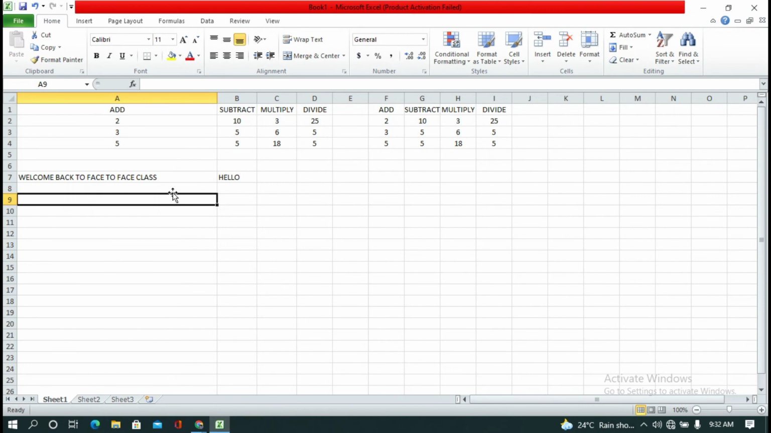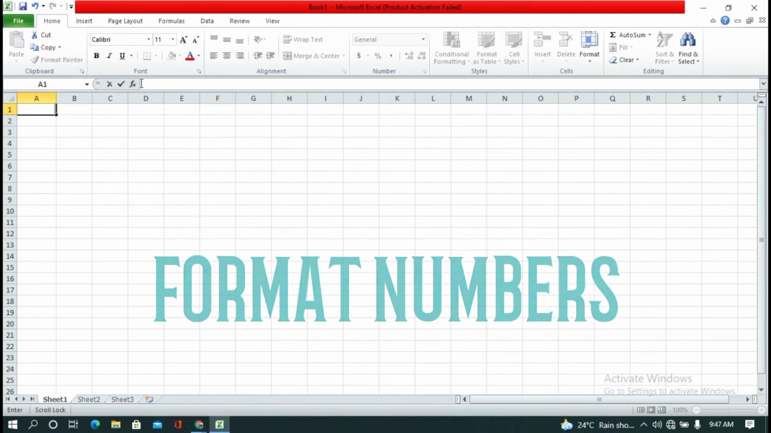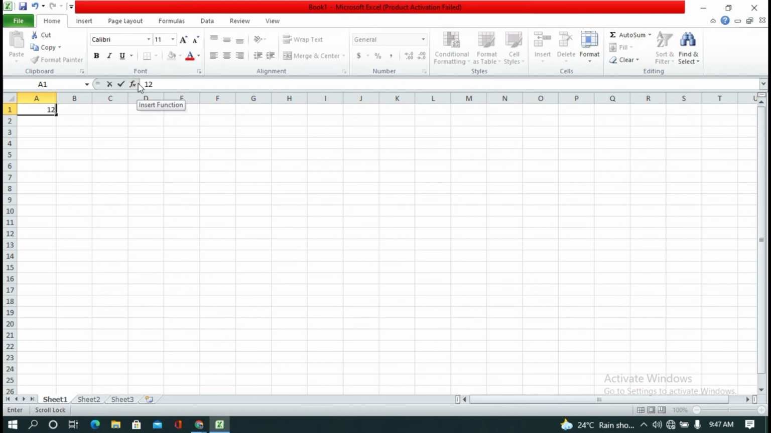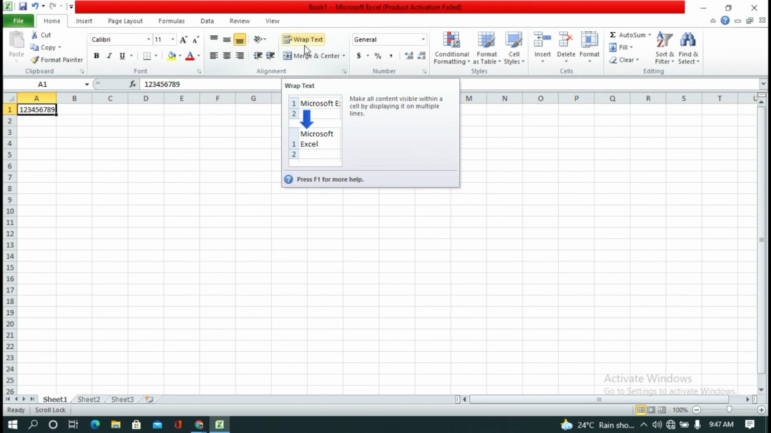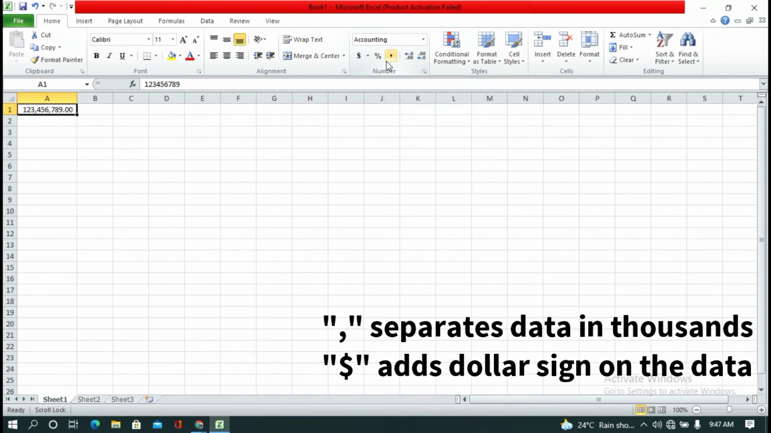So there you go. The last thing we'll do is editing the format of our inputted numbers. Let's say we have our data of 1, 2, 3, 4, 5, 6, 7, 8, 9. Home button. You can see that there are options here that can help us in editing the format of our numbers. The comma in here separates the data in thousand. Just like this. Then the dollar sign here adds dollar sign to our data.